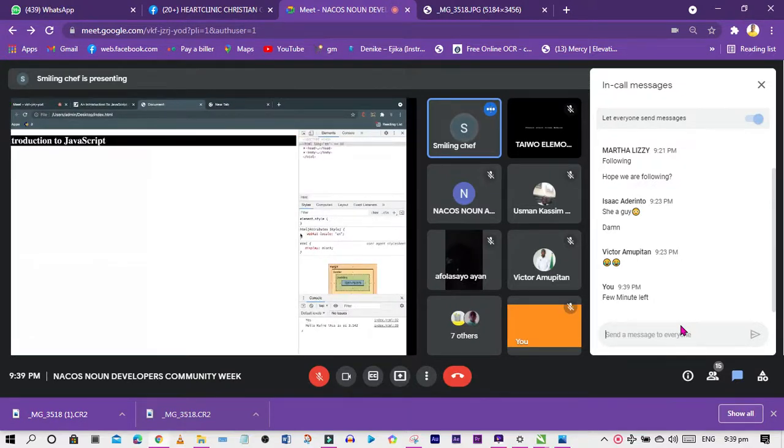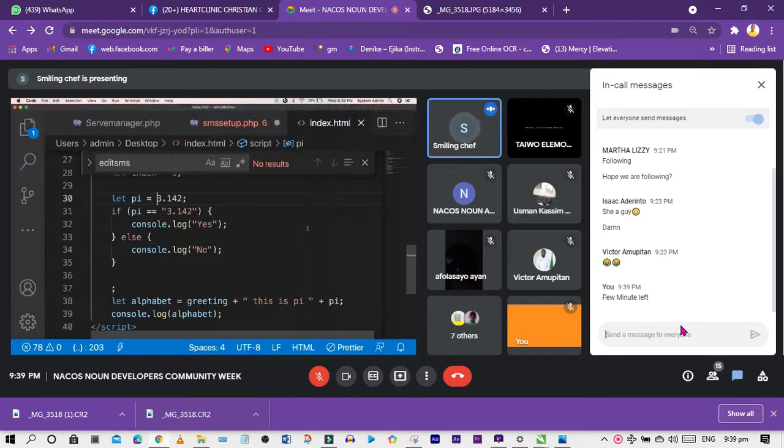But the likes of TypeScript, then you have to make sure it is what it is. It has to be a float. It has to be a float, not just any value. So JavaScript is flexible. All right. Now let's move on to the next.